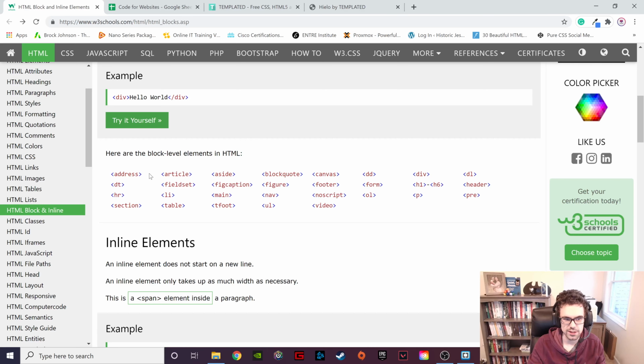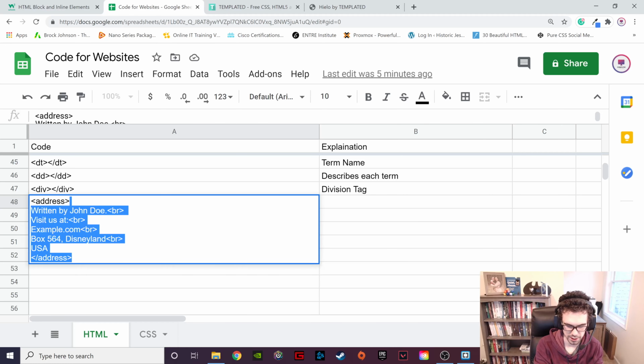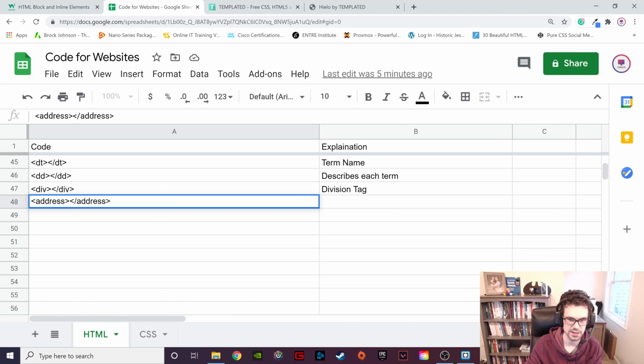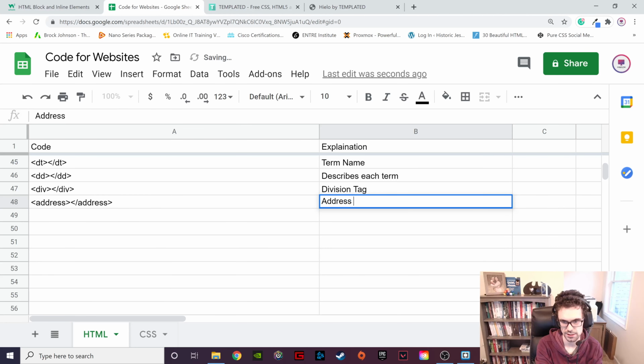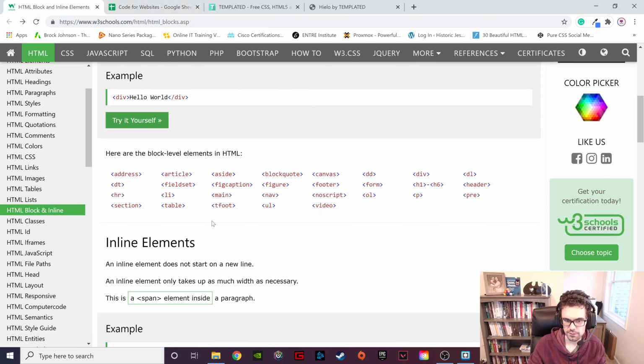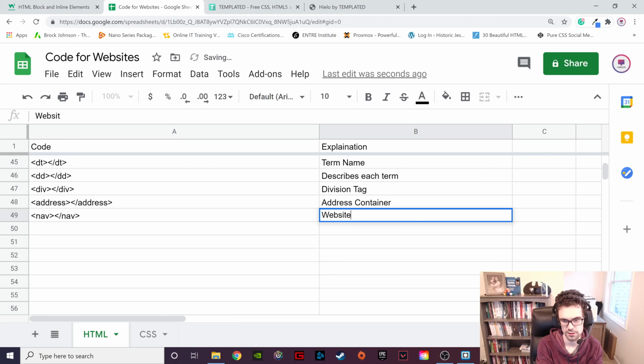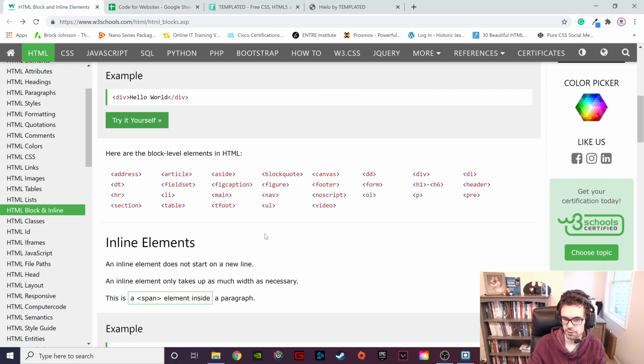I want to highlight a couple of these to add them into our HTML tag because they're pretty important. The first is address. You need an address tag in your HTML. Since this is a basic course, address container. You're probably going to need a nav section. So nav. This is for your website navigation. There we go. All right, and you're probably going to need the header and footer sections.